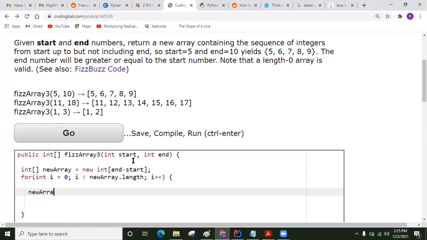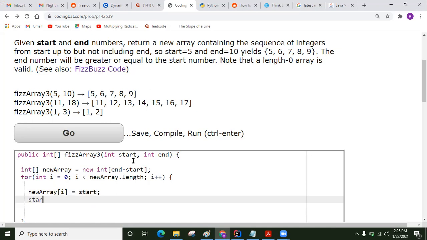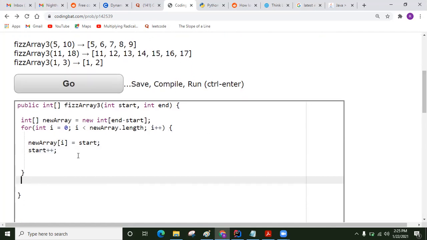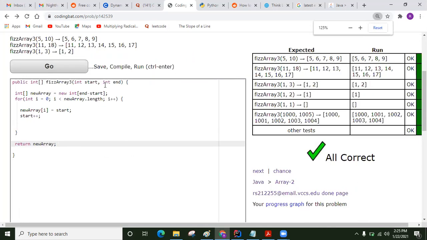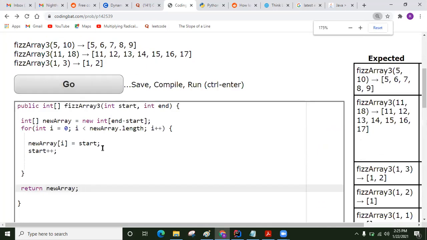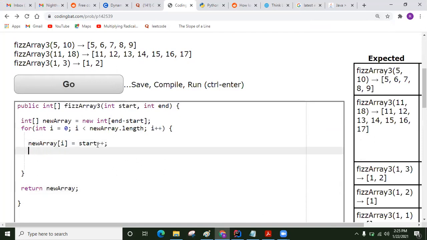And new array at the given index is equal to start plus plus, or you could say start and then start plus plus, right? Okay, that works. Or of course you could just do start plus plus here. That also works.